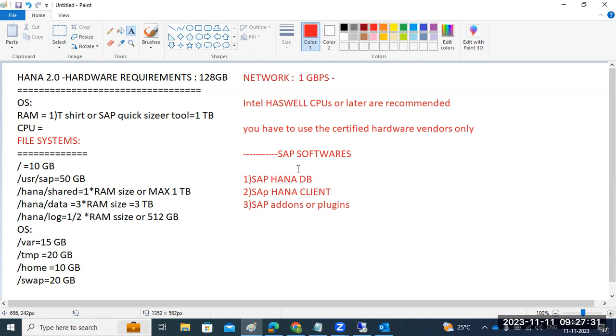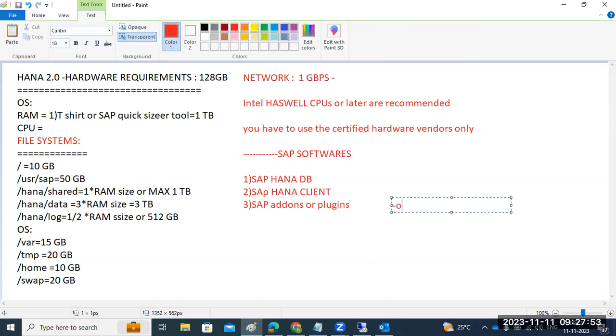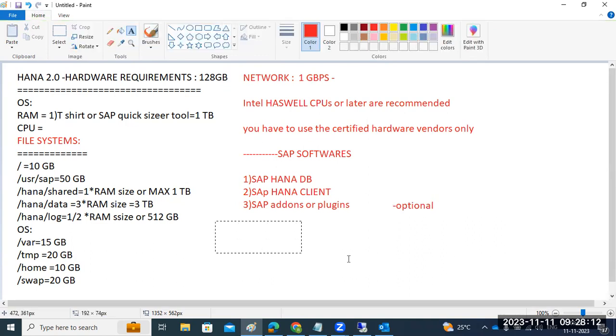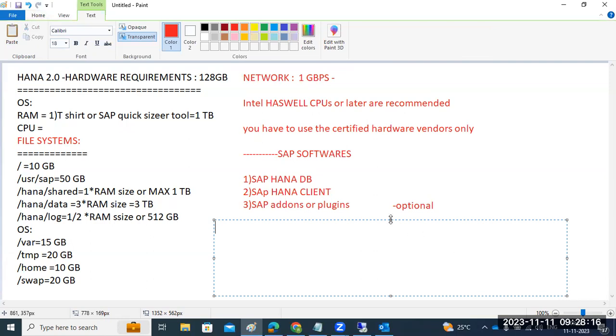We need to download these softwares from the service marketplace here. So what are the softwares we require? The SAP HANA database, we are installing the database, the client, and add-ons or plugins. These are optional additional functionalities, which we choose here. Okay, so these are the softwares here. Then how to download the softwares here?